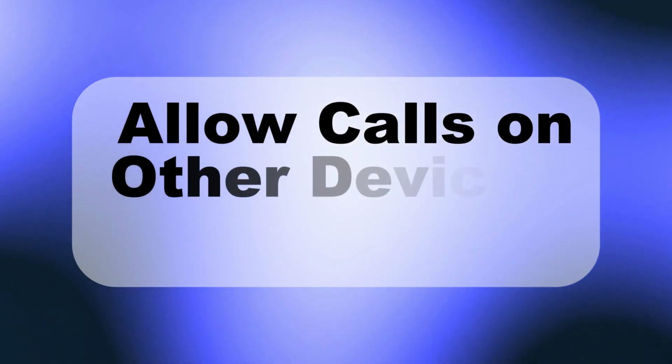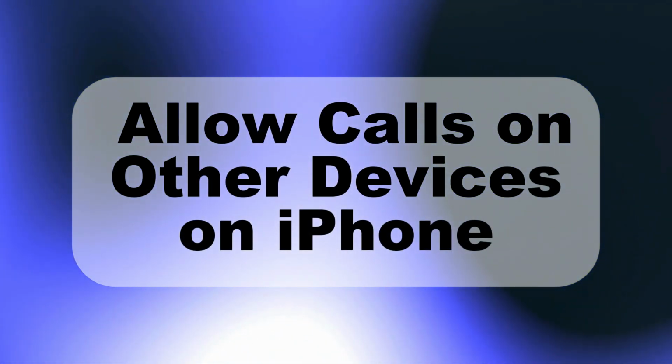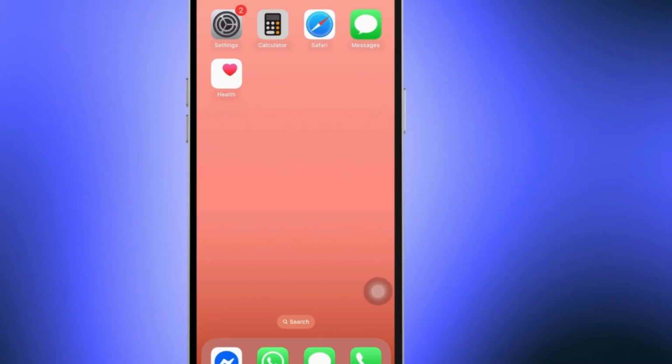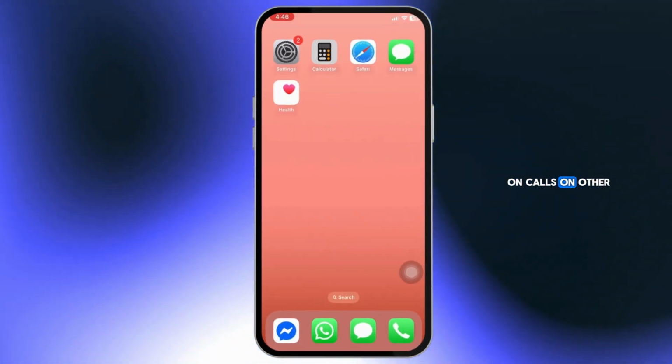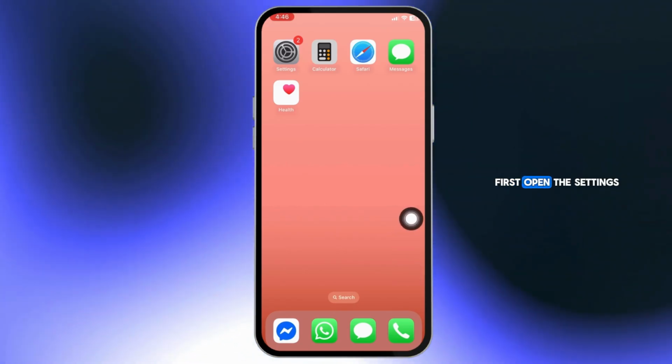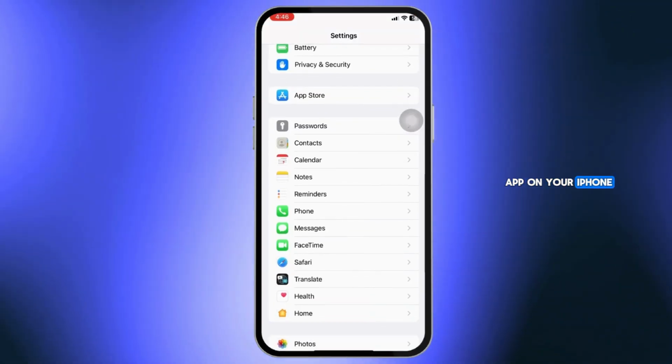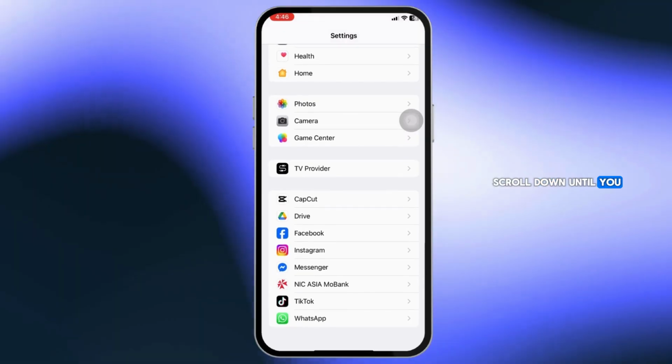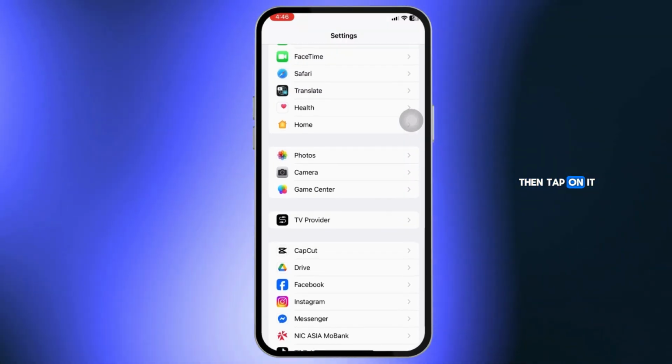Want to answer calls on your iPad or Mac even when your iPhone isn't nearby? Here's how to turn on calls on other devices in just a few steps. First, open the Settings app on your iPhone. Scroll down until you see Phone, then tap on it.